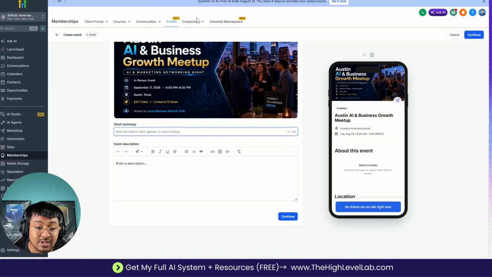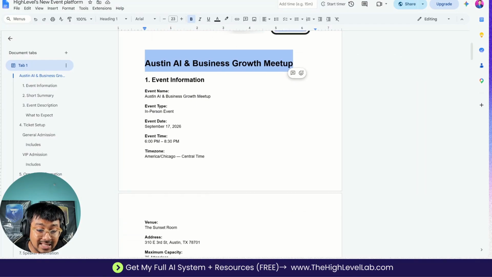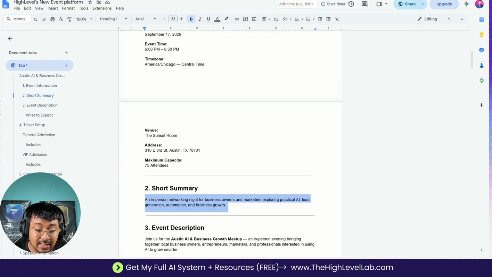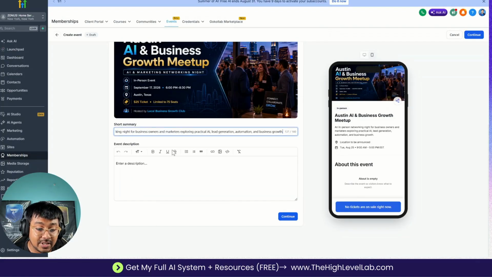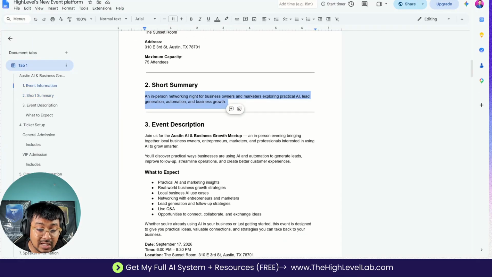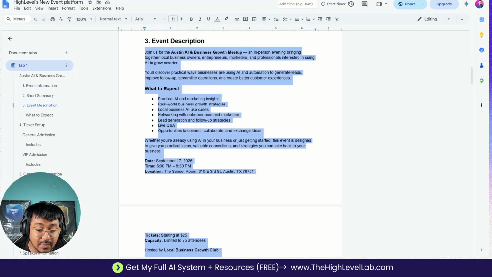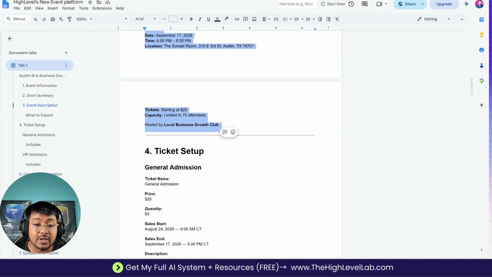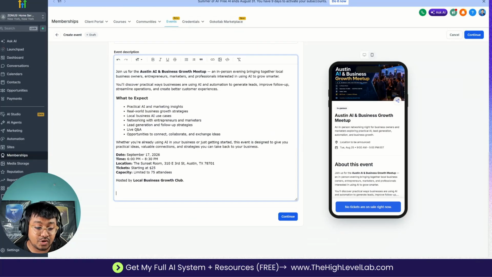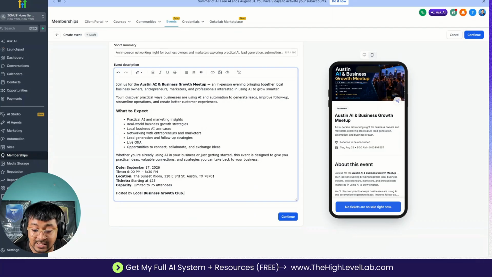Then you have short event summary. So I'm quickly going to go here. This is the name, event details, the short summary that I'm quickly going to copy, and then let me paste here. And then we have event description. Event description is about literally everything about the event. So I'm just going to copy it here and paste it here. Of course, you need these details in order to make sure your event is successful and people do not have any questions about it. So that's the first page and we did it really well.